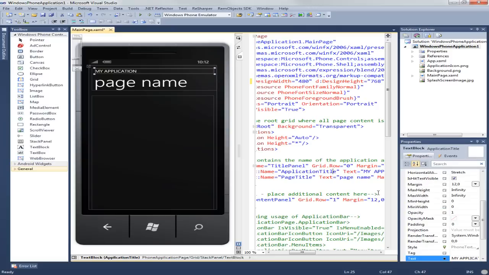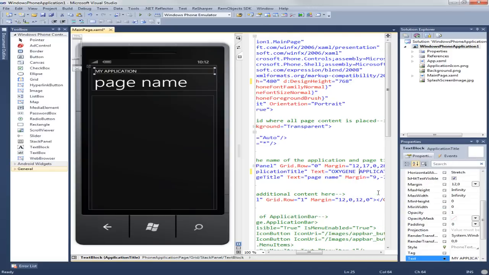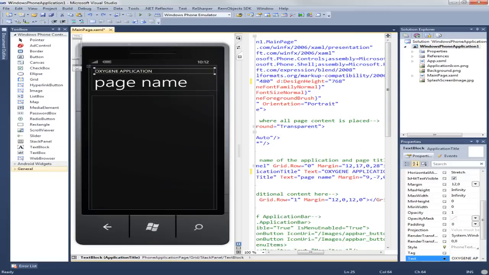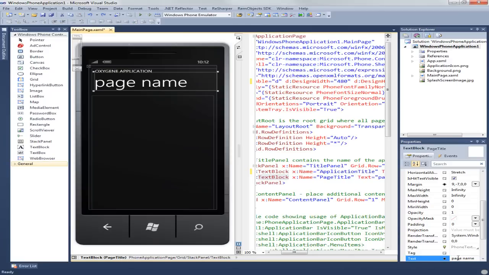So for the application title, we'll say Oxygene application. Oops, I don't want to hit enter there. And it changes over here. And then you can also change things here. So we'll say page name, we'll say Hello World. Okay, so there are two different ways you can edit the contents of this.